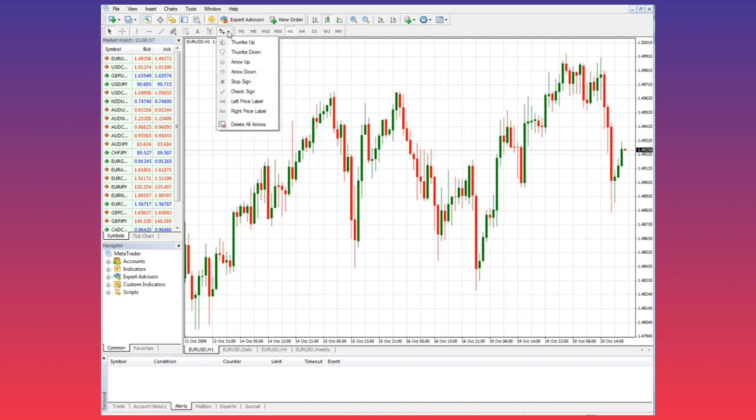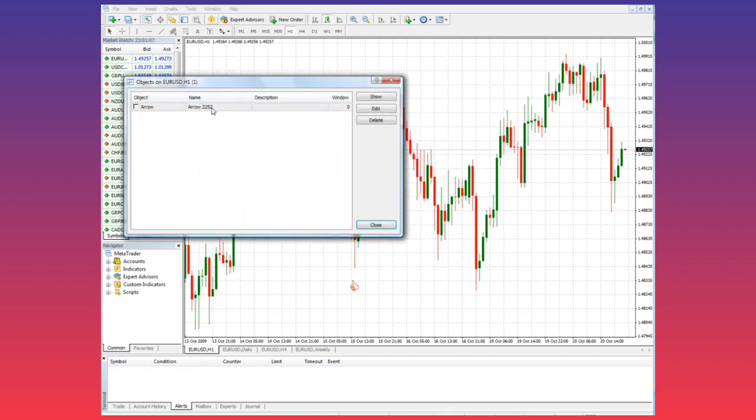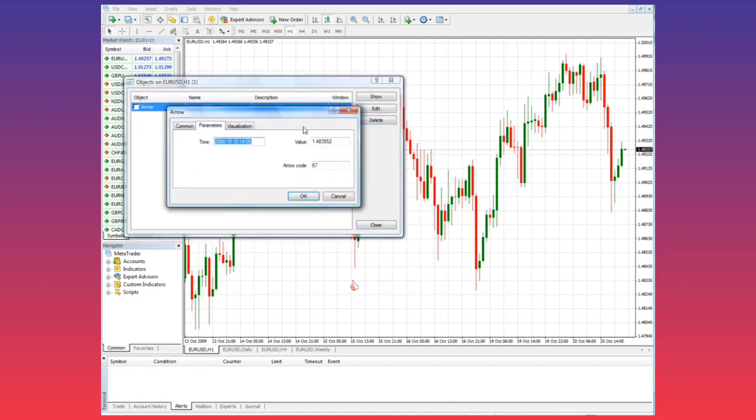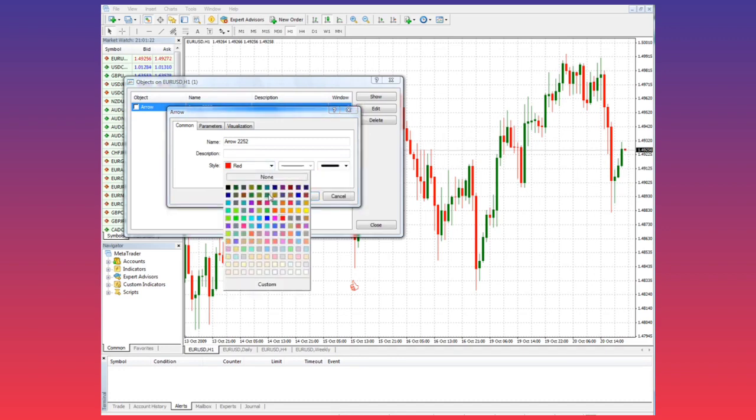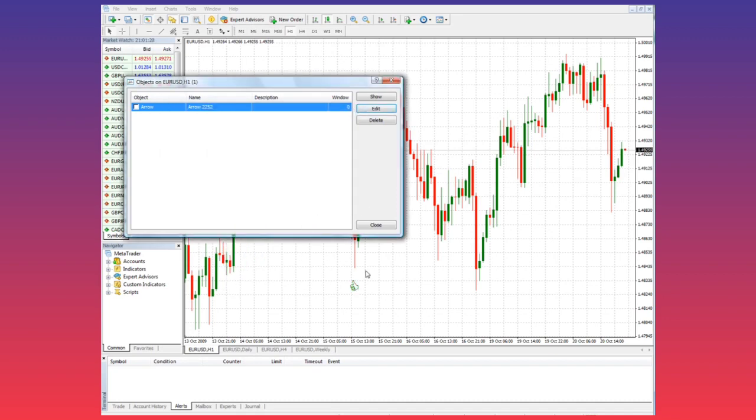And here we have some arrows. Let's take a look at some of these. Objects list. See what kind of changes we can make to this. Determine how thick the arrow is, etc., what color it is. You want to change it to teal or green, you can do that. You can see right here.